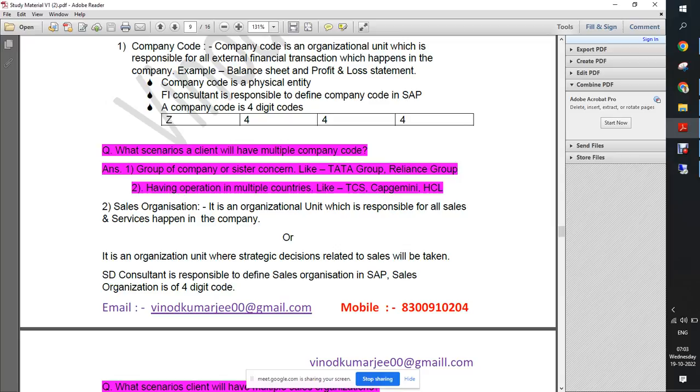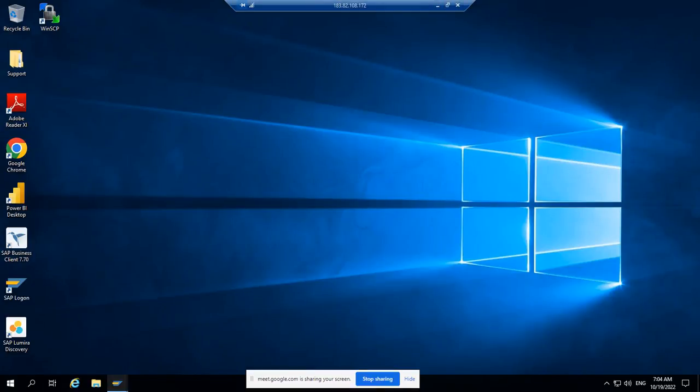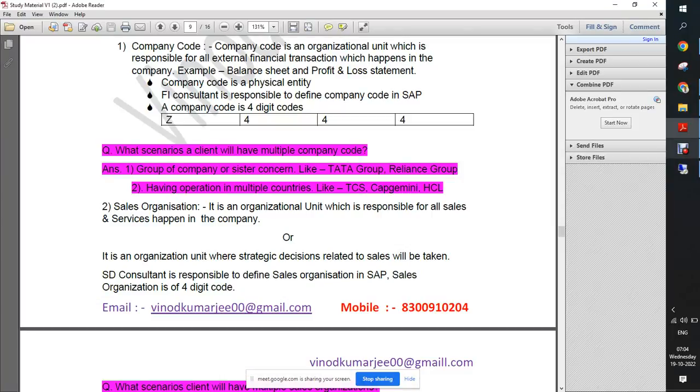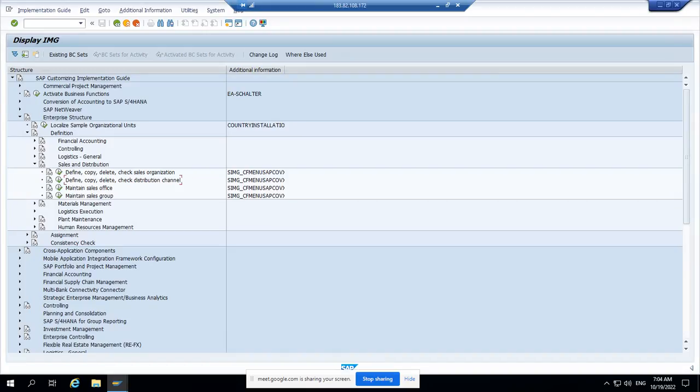What is distribution channel? Pawan? Distribution channel is the medium through which we can distribute our product to the end customer. Am I audible? Right. So distribution channel is a medium through which our product will be distributed to the end customer. End customer in the sense retailer, wholesaler.